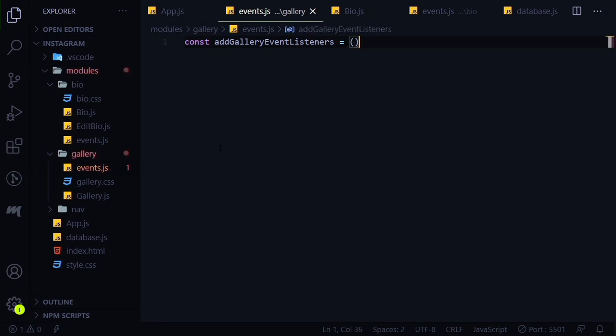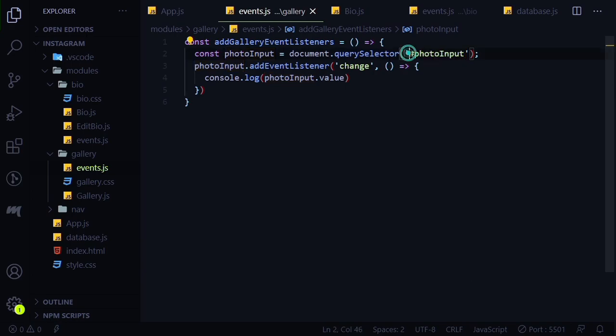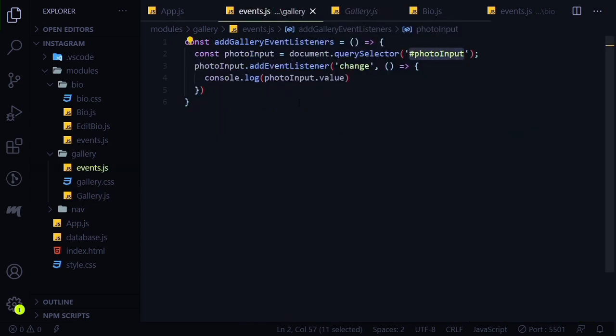Right in the gallery folder, we have an events.js file, and then const addGalleryEventListeners. This is a function, and then we'll paste it inside there. So here's what we have. Line 2, const photoInput, document.querySelector, #photoInput. Let's be sure that this is the correct ID for our photo input. We'll go to the gallery.js file inside the gallery folder, and okay, yeah, that's the ID. Line 3, we have photoInput. Now back to the events.js file.